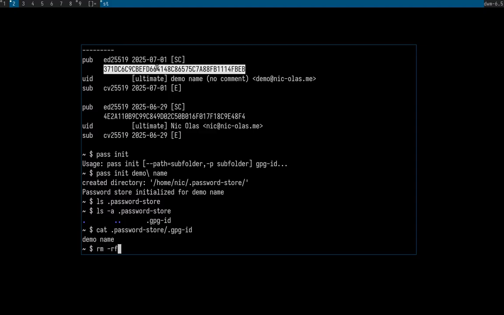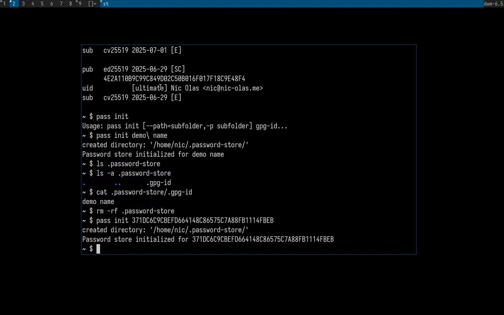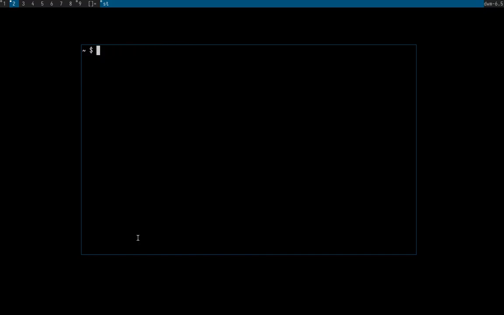Well, let me do this again. I didn't really think this through. So pass init, the ID, and now it's always unique, and you can generate more GPG key pairs with the same name without them colliding. So yeah, if we cat that out again, okay, great. And you can probably edit this by hand. So, so far so good. Now if we call pass, it tells us Password Store, but this is empty because we haven't added anything.